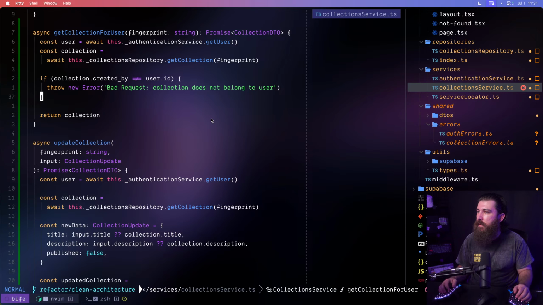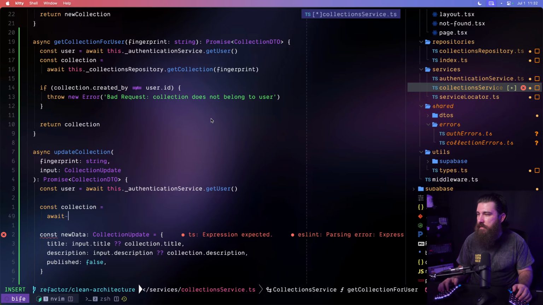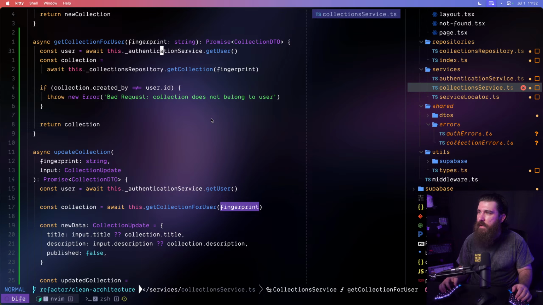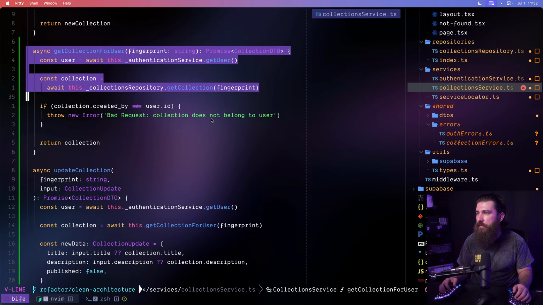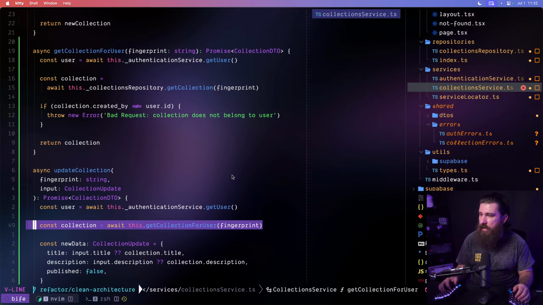Yeah. Okay, get collection for user. So instead of dipping into the repository, let's just reuse get collection for user. There we go. And have the fingerprint. So this is going to be the law, right? Get collection for user is going to validate that the collection exists and that the user owns it. So when we want to do an update, we're going to use this get collection for the user.